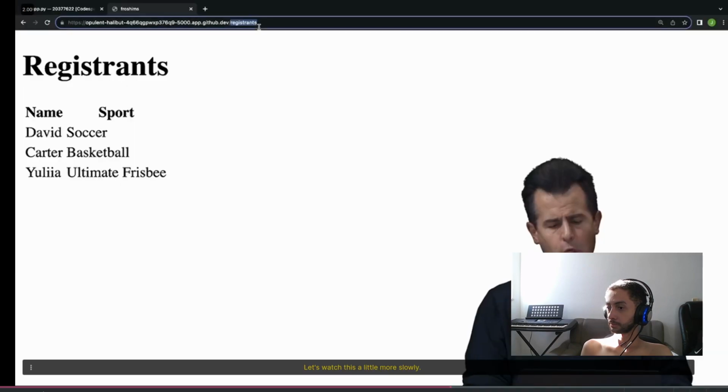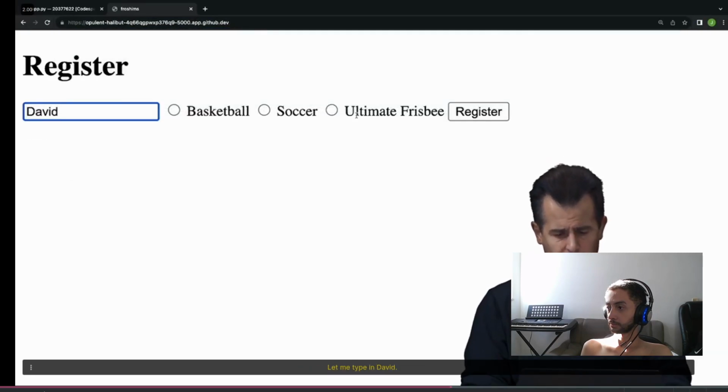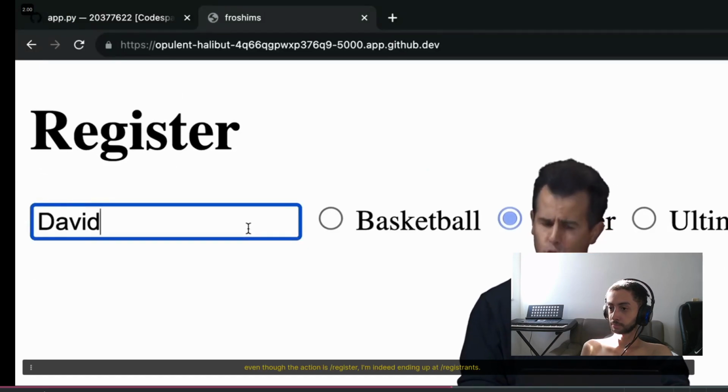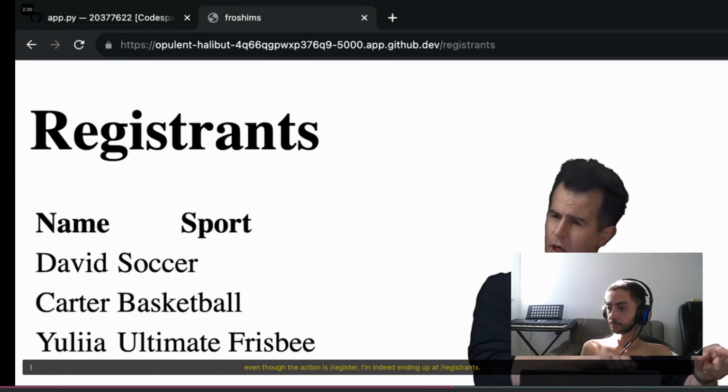Let's watch this a little more slowly. Let me go up to the main form at /. Let me type in David. Let me select soccer, and let me zoom into the URL. And notice that when I submit this form, even though the action is /register, I'm indeed ending up at /registrants. So how is that actually happening?